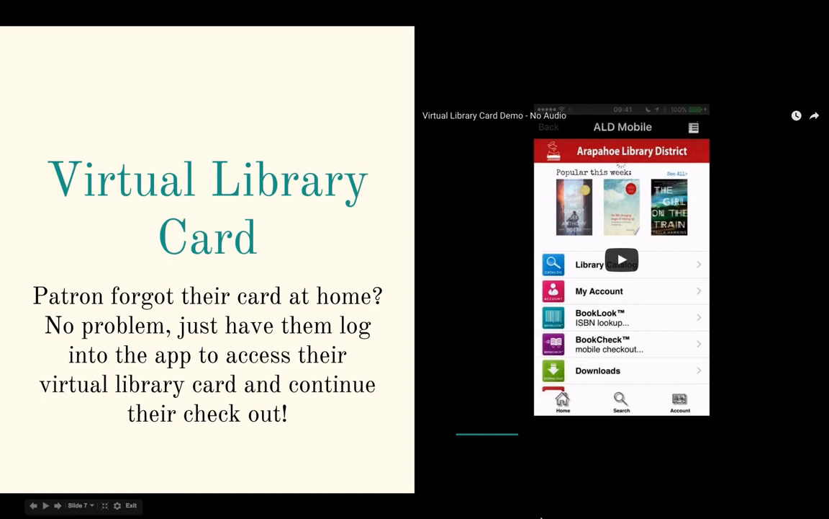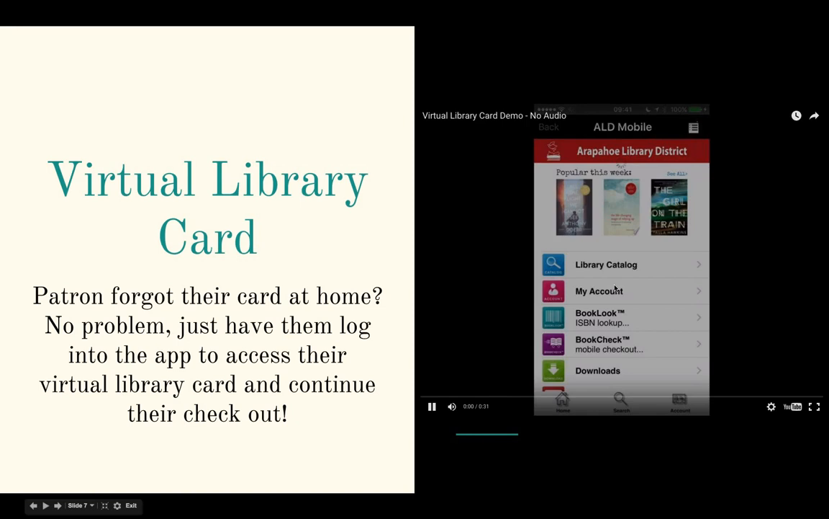And so I was able to check it out. But unfortunately, that's not always necessarily the case, especially with different library policies about accepting patrons without cards. So virtual library cards are really cool. Our app will automatically generate a digital image of a barcode for your library to scan, so your patrons would be able to check out titles without having to worry about leaving the card at home.